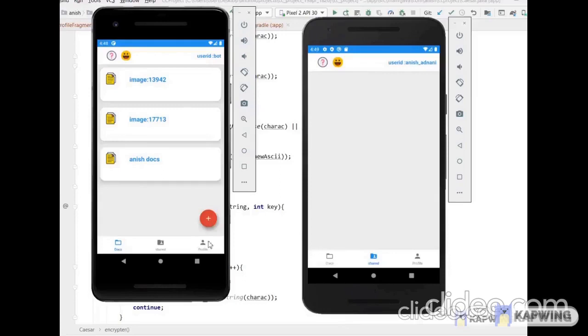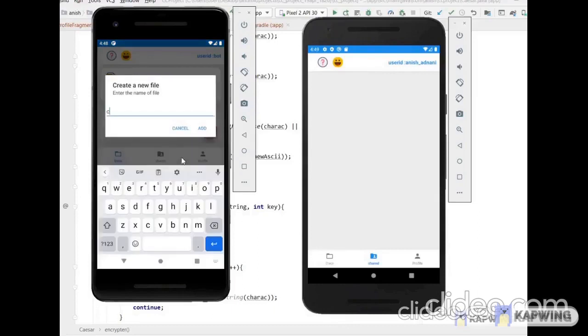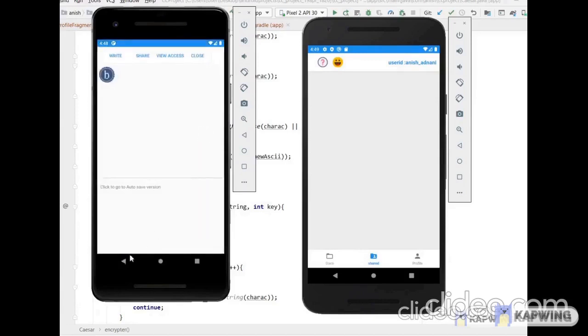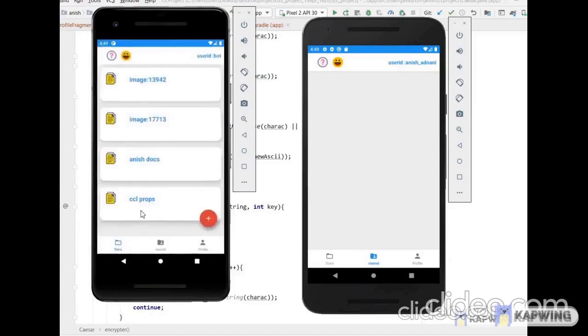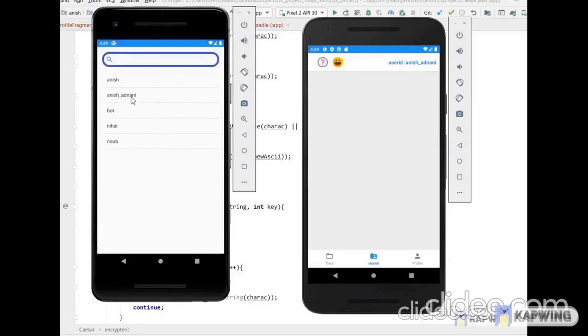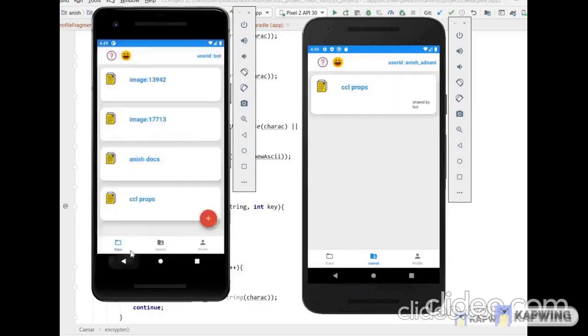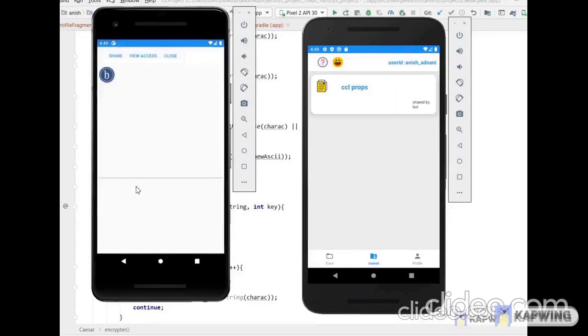Creation of text documents and sharing with others. The user on the left device creates a new text file by clicking on the Create button. The user names the file, and the file is created. The sharing mechanism is same as before, with user selecting username and sharing the file.